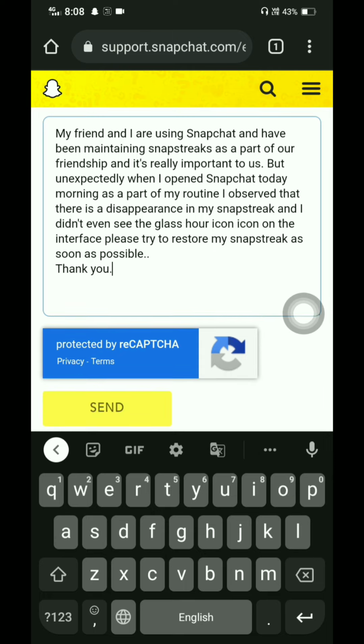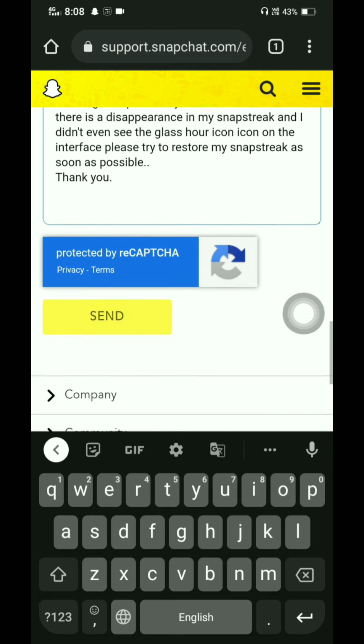And after typing this information, you need to click on send. After clicking on send, you will receive your confirmation email within a few hours or minutes, and after that you can see that your Snapchat streaks will get restored.